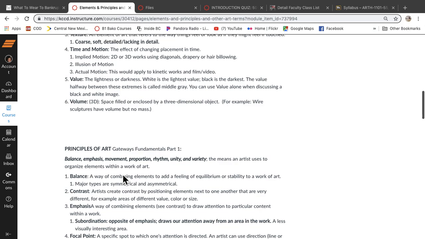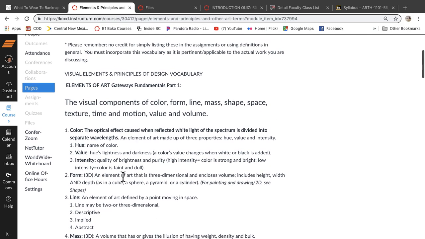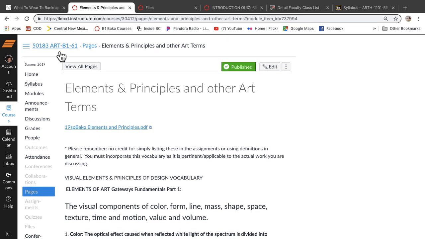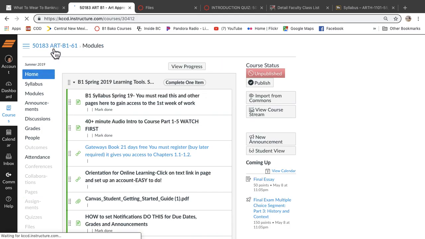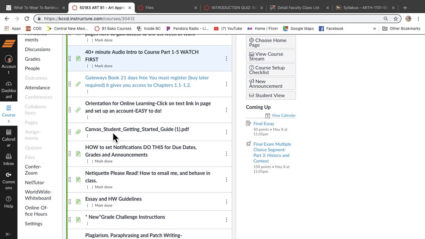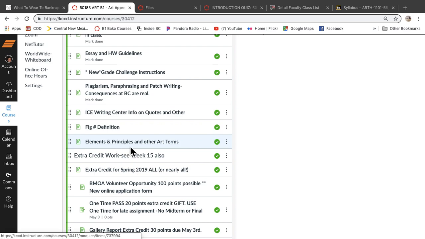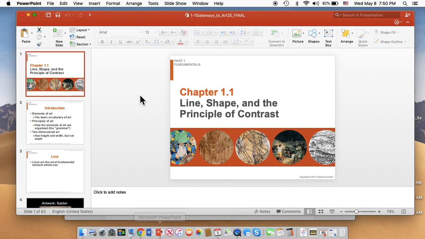So I'm going to back up. This is the principles of art. Now here's the elements here. But just scroll down. Everything is down there. Again, I'll show you where it is. If you go home or here, and then you scroll down, and it's under, see, it likes to jump around, elements and principles and other art terms. If you have any questions, you have some help there.